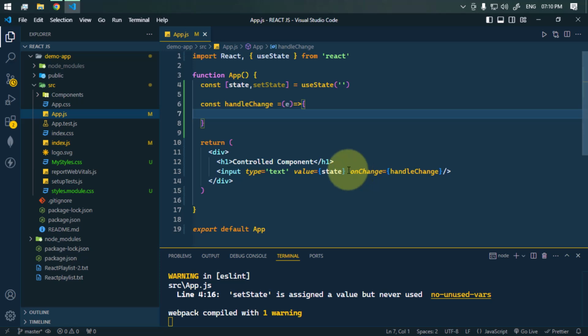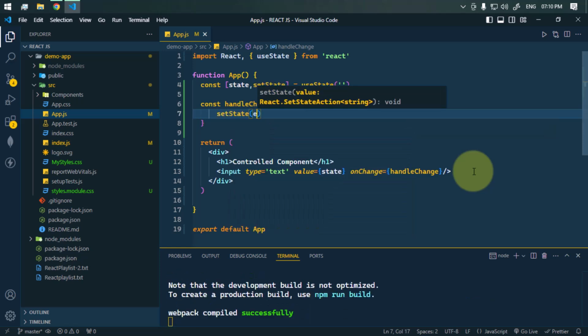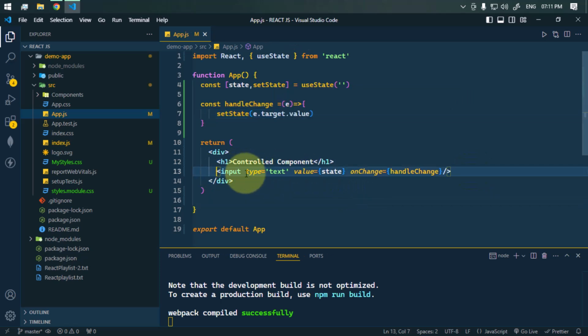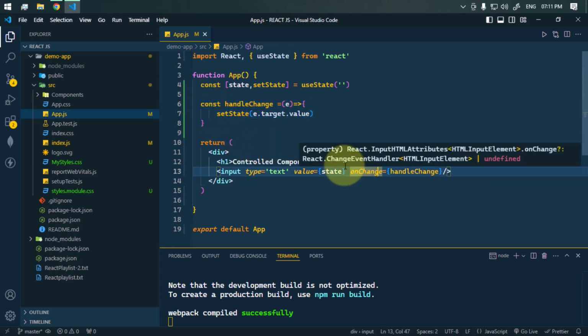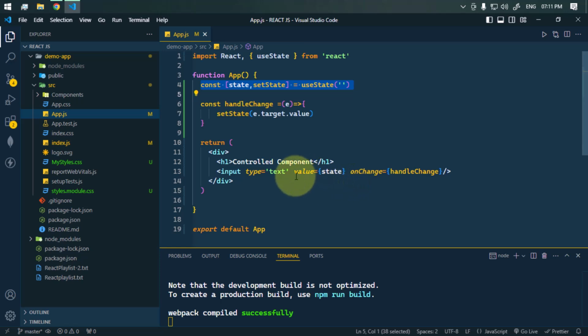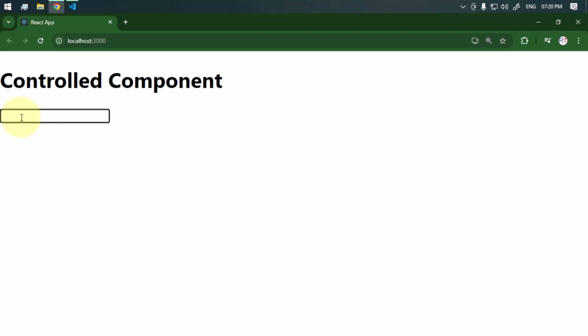Now whenever there is any change to the input field, we're gonna update the state, and the new value will come from event.target.value. So whenever the user types in the input field, it will trigger the handleChange event handler, and it will update the state, and then the value of the input field will come from the state. This way the form data will always be in sync with the React state, which gives full control over the input element. So here we have the controlled input component.